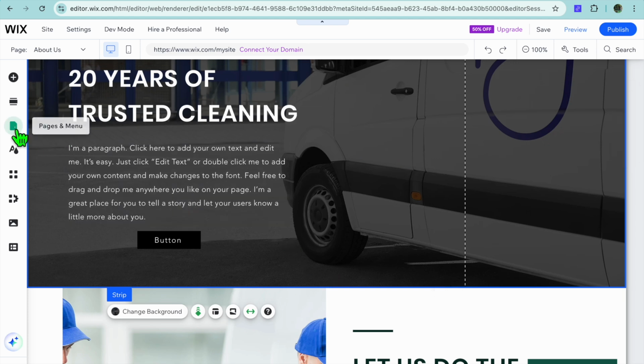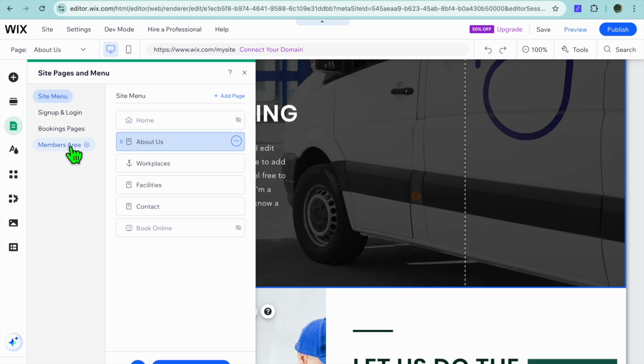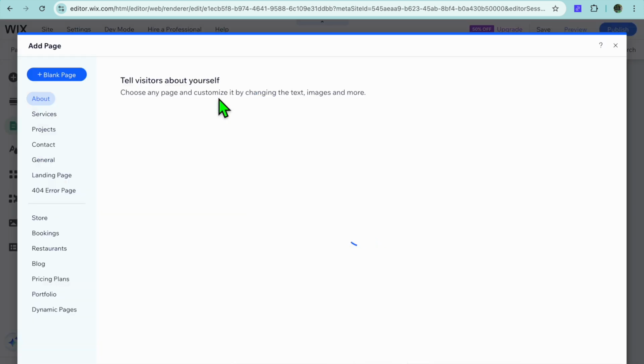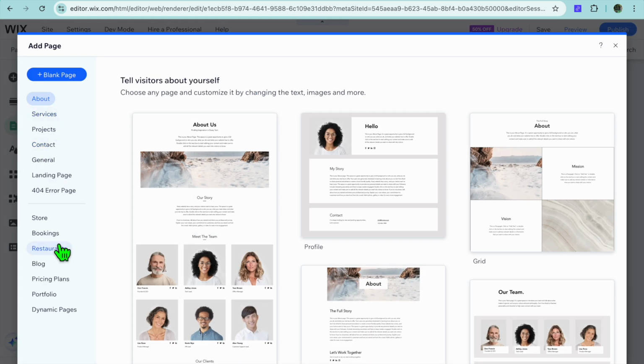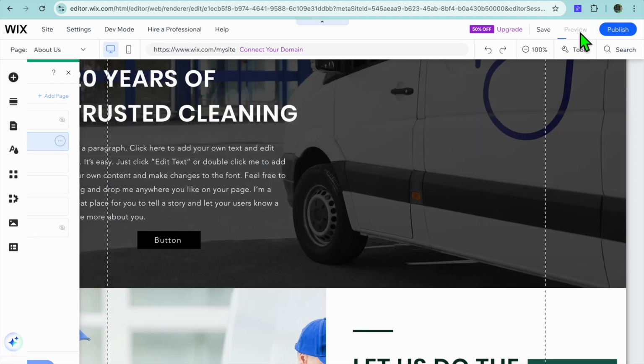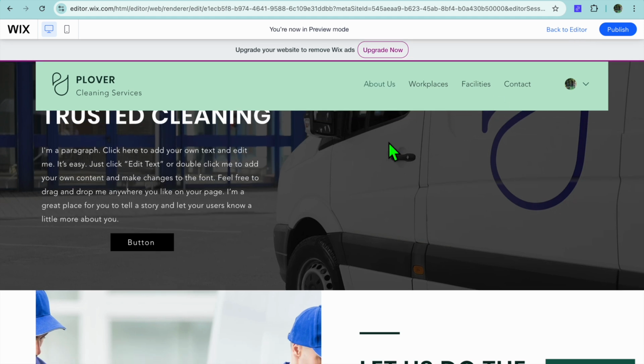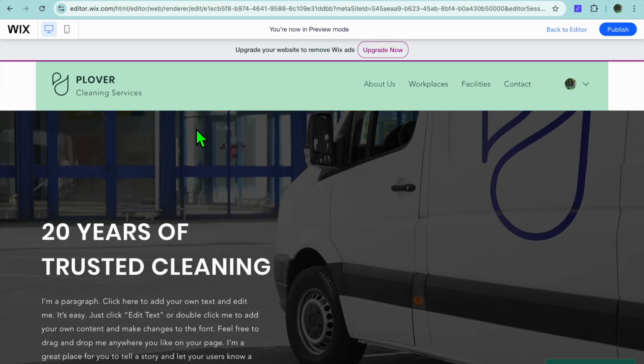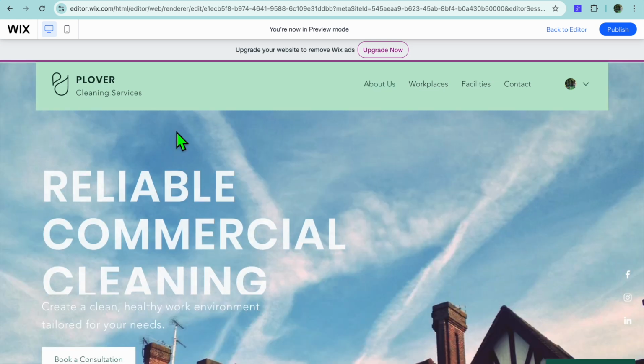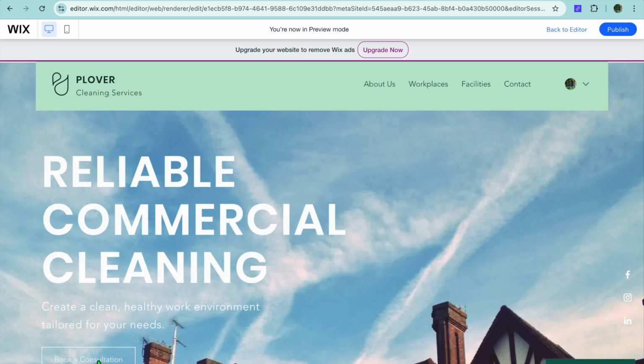If it is a case that you like to add a page, you can tap on the third icon from the top left hand corner, select Add Page, and you can select what type of page you would like to add. Once you're finished, you'll tap on Publish in the top right hand corner, and your website will now be live. And that's it.